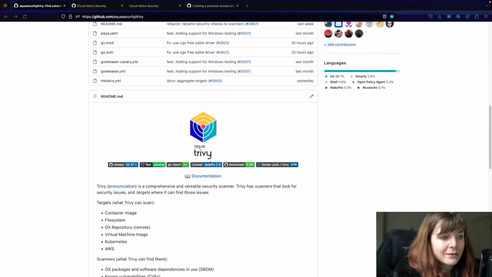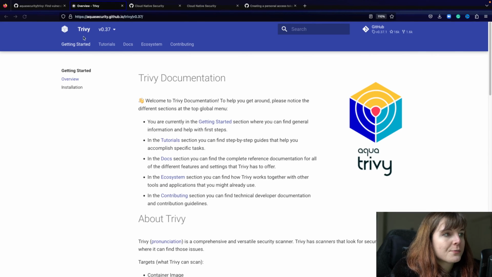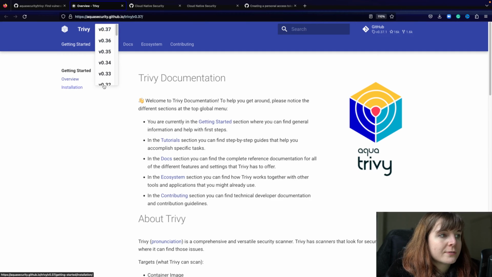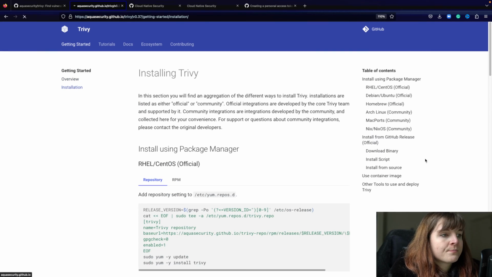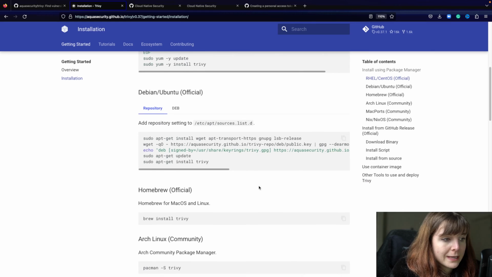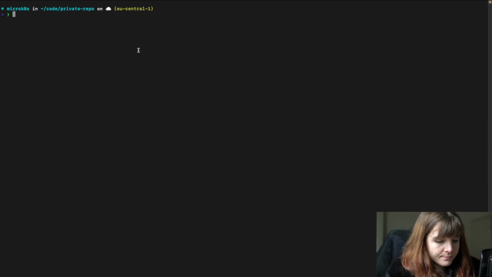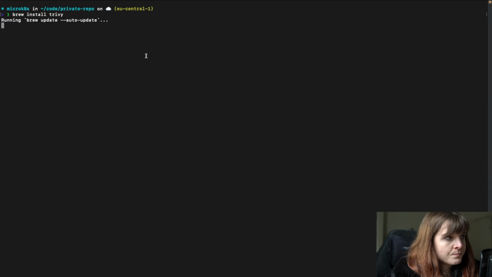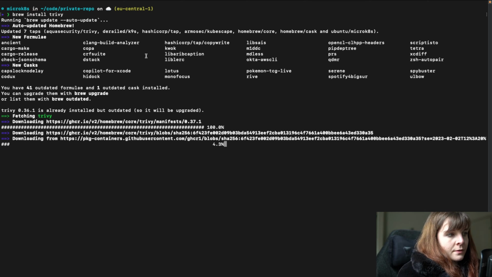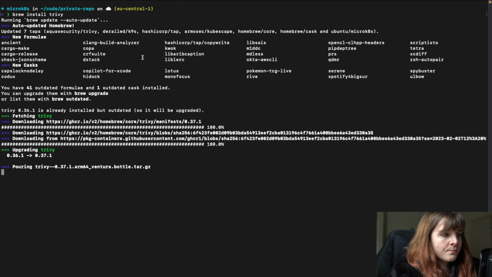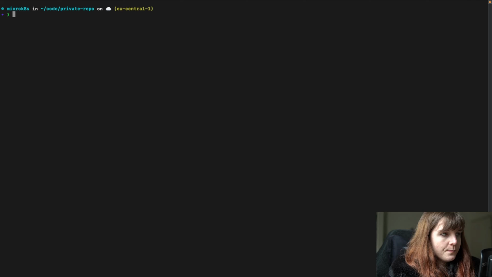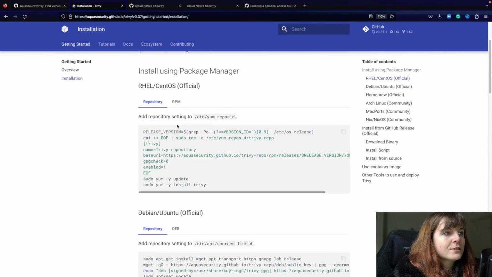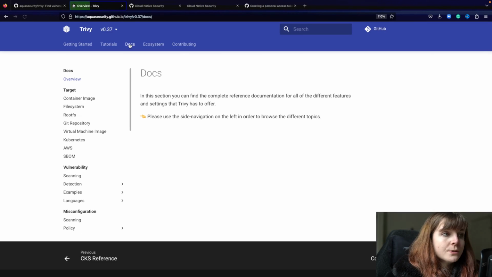Then we can scroll down and we can find the documentation. We can open it up. And here, first, make sure that you have the latest version of Trivy installed. I'm just going to go ahead and do that real quick. I'm using Homebrew. So, once we have the latest version installed, we can go to the documentation.